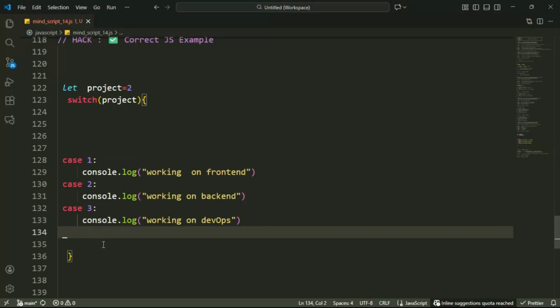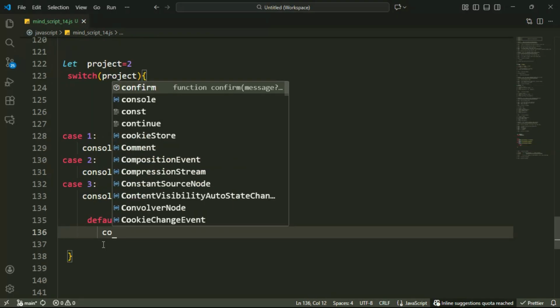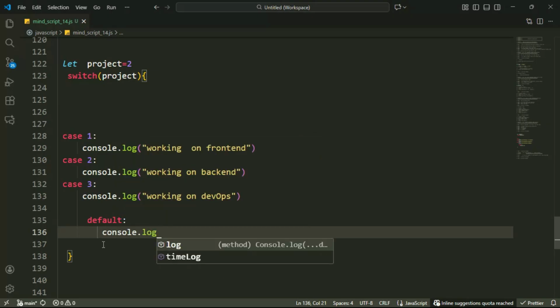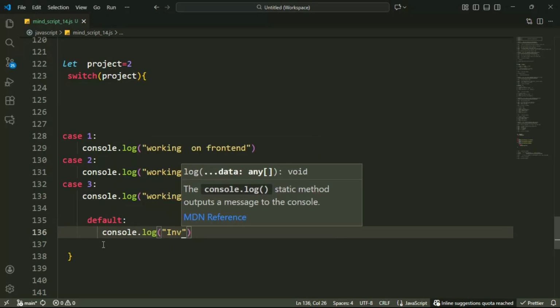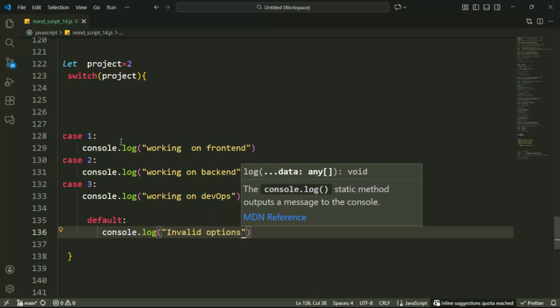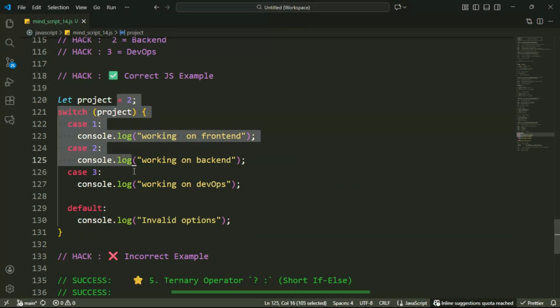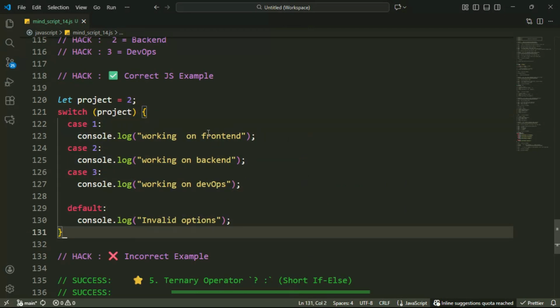Okay, here we have 3 cases. Now the last one, the default case, that is console.log invalid options. Okay, so here it is fine. Okay, so here you will see. So tell me what you will get in the result here.